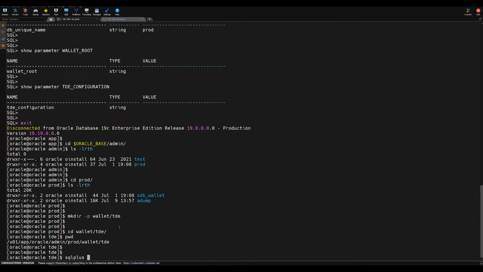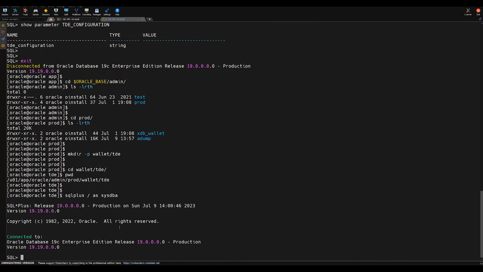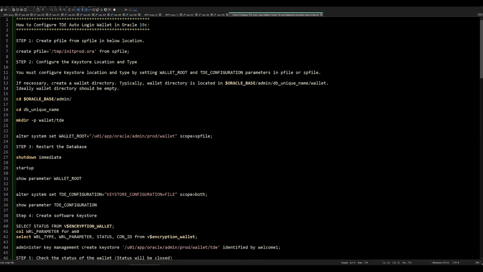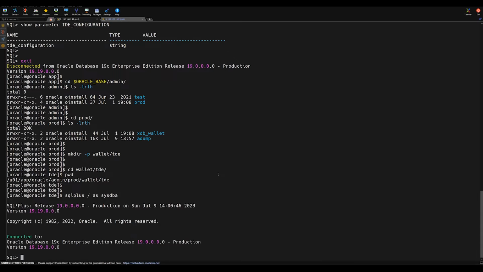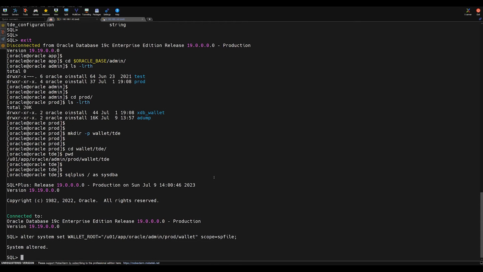Now again, I'll log back into the database. After logging into the database, the next step is that we need to set the parameter. As we have seen, wallet root location was not set. So we need to set this parameter by running alter system set wallet_root, and then we have to give the location. Remember here, we are not giving the full path up to TDE because by default it will take the TDE location automatically. We have to just give this location.